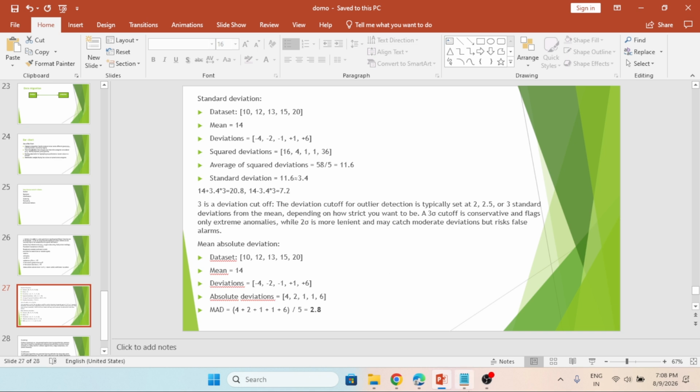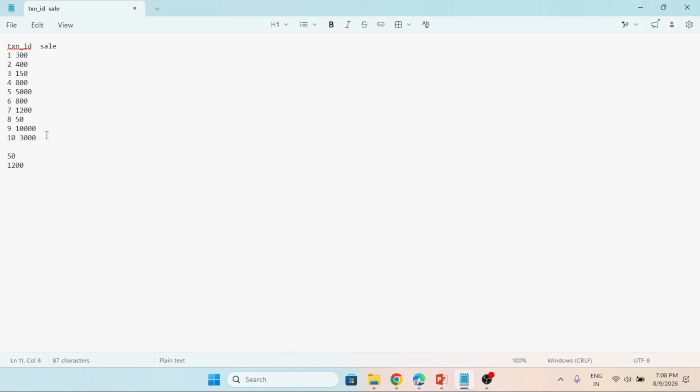Assume I have this data set. In this data set our normal transaction values are 300, 400, 150, 800, 1200, 50, like that. Assume these are our normal transaction values. This is only my example. Assume in my retail shop we have an average transaction value under 1000, but we have some exceptional transactions like 5,000, 10,000, 3,000.